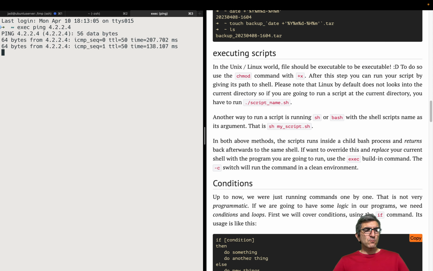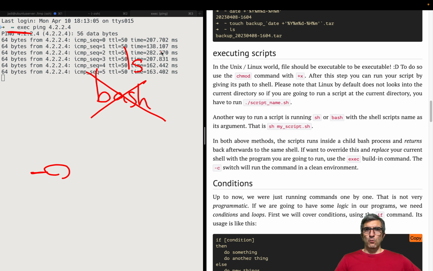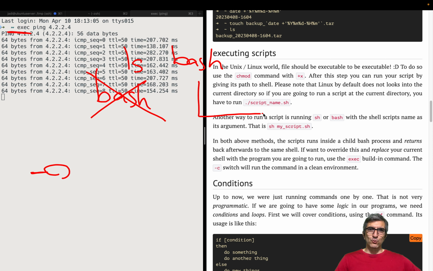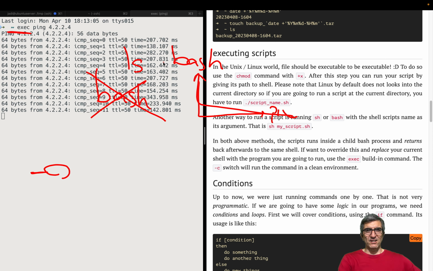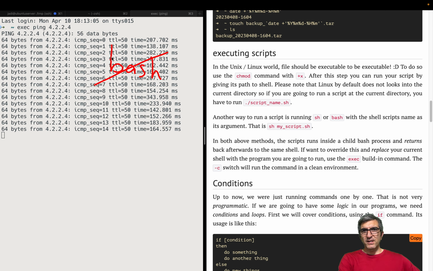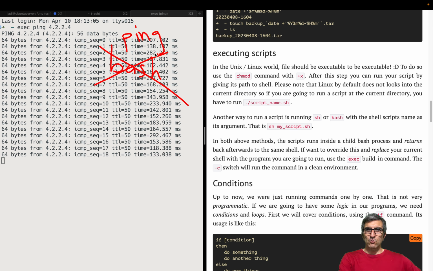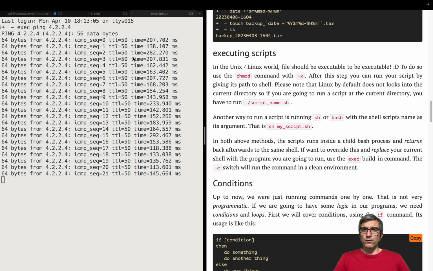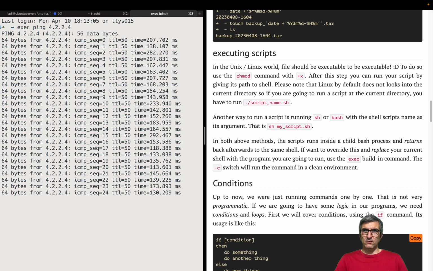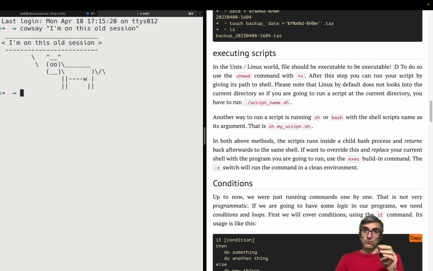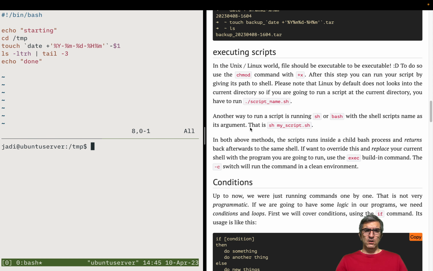I'm pinging somewhere, but I'm doing it with exec. So my bash, normally, would go like this. When ping finished, I would be back in the bash. But in this case, bash replaced itself with the new command ping. So when the ping is finished, there is no bash. So this window will be closed. I will do a control C and you will see it. This is another method of running a script if you want to not fork a new bash and run the command, but to replace the current bash with the command you are running. Sometimes it might be useful. Anyway, back to the conditions in the next video, and I will drink some water to stop coughing.